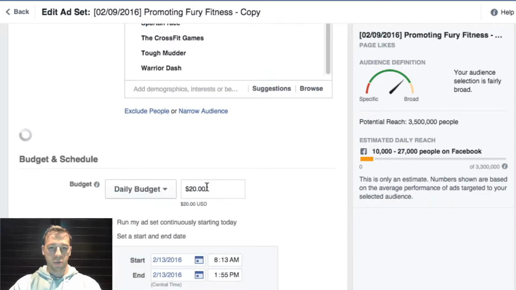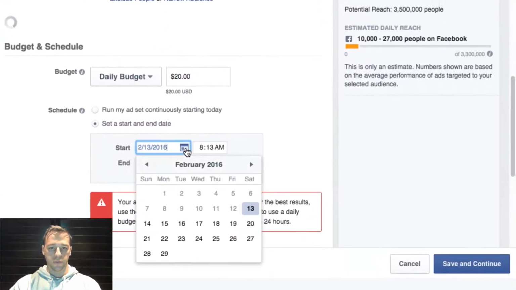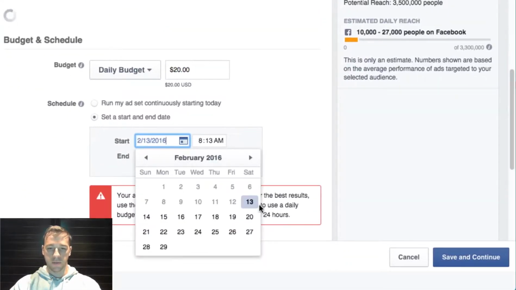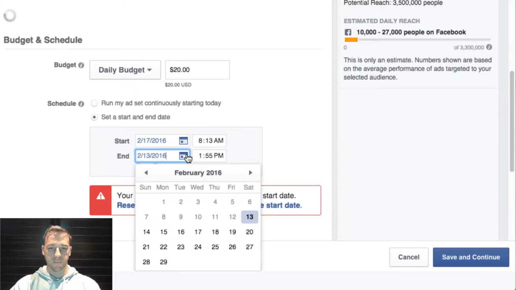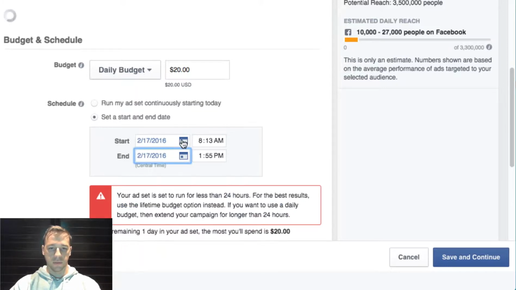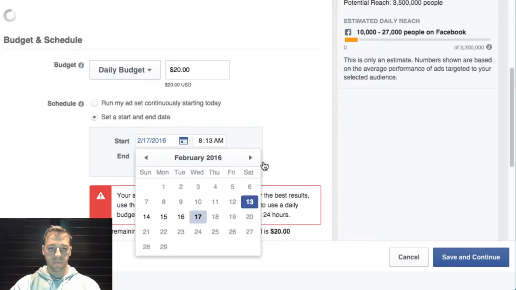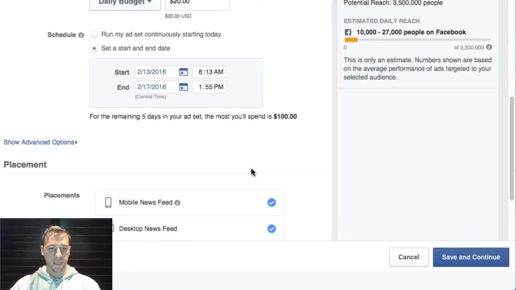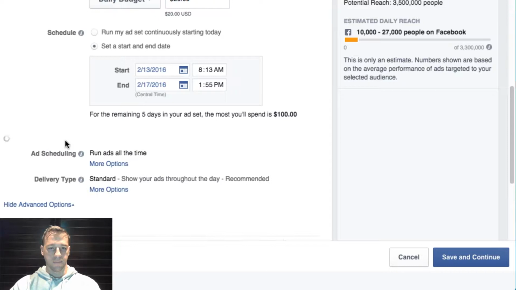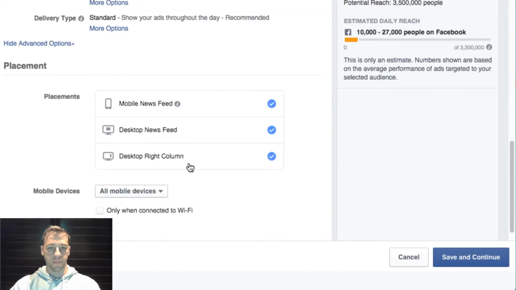And daily budget, I'm going to do 20 bucks again, and I'll do this for just a few days. And so today is the 13th, so I'll do it from today until, let's say, the 17th. Somehow that ended up backwards. So we're going to end on the 17th. We want to start today. That's fine. These times are fine. Don't need to mess with that. Nope, that's all good. Don't need to mess with that either.